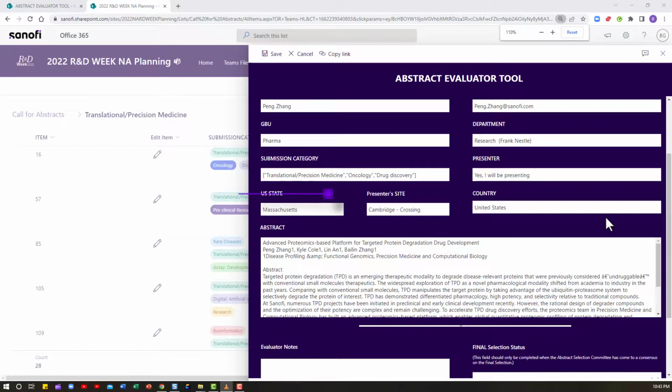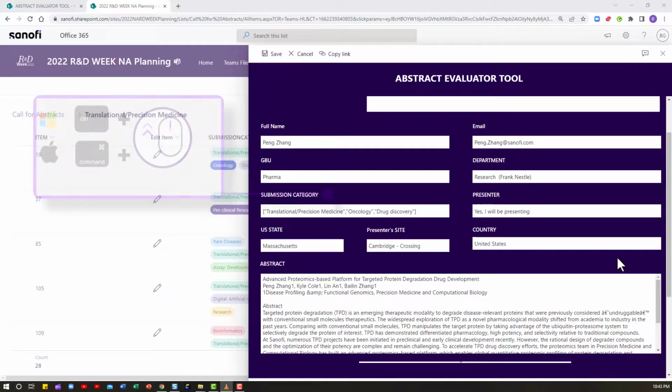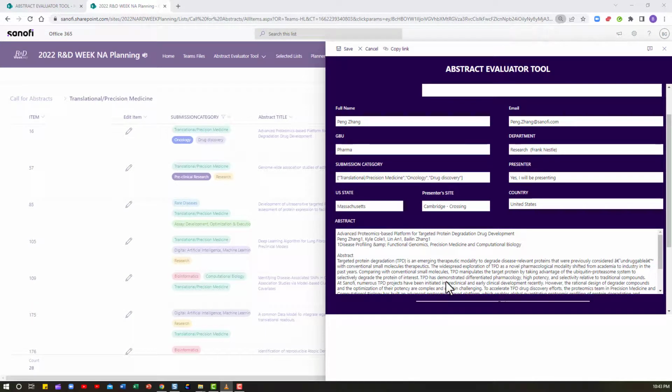You can hold the Control key down and use your mouse wheel to increase or decrease the zoom on the page to allow you to read the abstract at a comfortable text size.